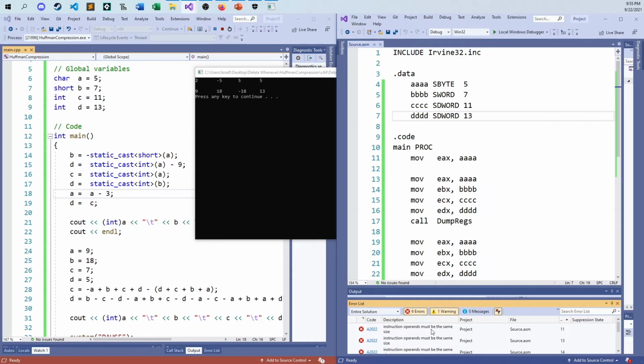And there you go. You can see, instruction operands must be the same size. And there's a lot of errors. There's 6 of them, so we'll fix this up as we go. But the reasoning for this is AAA is a byte. Don't worry about the S part, but this is a byte. EAX is a double word. And whenever I do a move operation, I have to go from the same sized registers or variables. So there's a mismatch: instruction operands must be the same size.